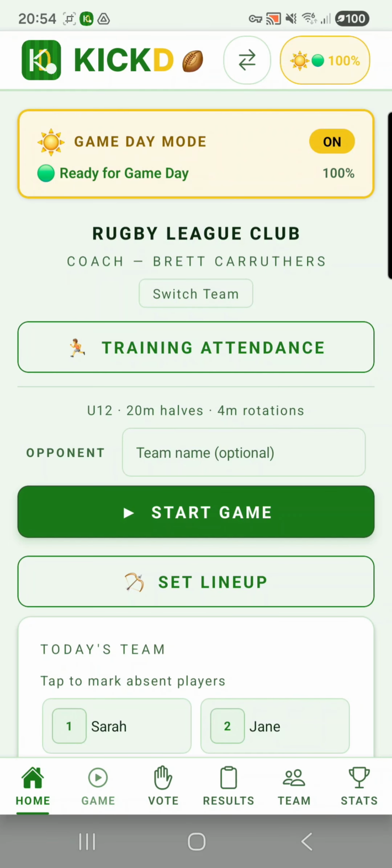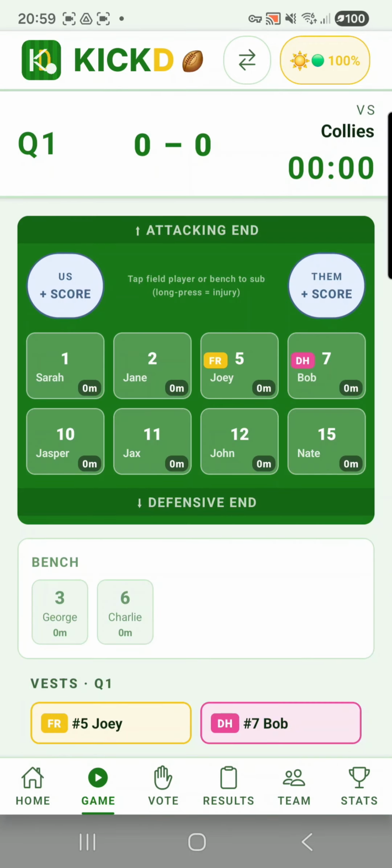This turns your screen brightness up to 100%, so it's nice and easy to read out in the sun, and it stops your phone from going to sleep mid-game. We recommend leaving your phone running for the whole match. But don't worry if it does drop off. When you're back in the app, just resume the game, and if you need to, you can skip ahead and finish each quarter or half right from the game screen. When everyone's set, tap Start Game, allow notifications, and you're off.